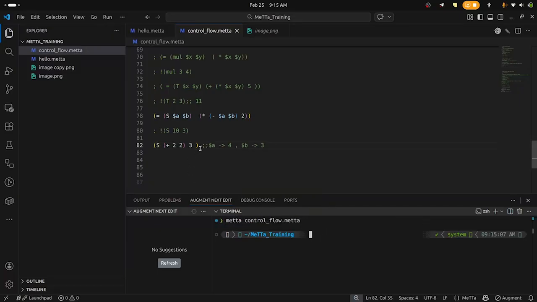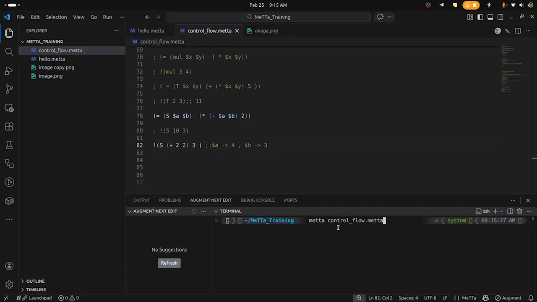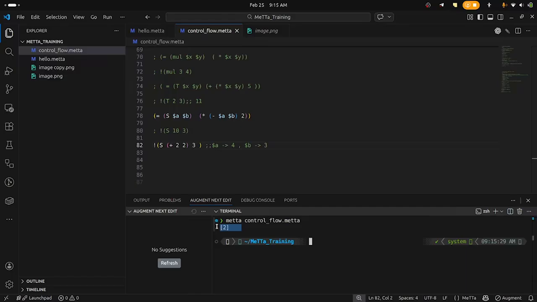I didn't execute this one, right? I just defined it. I need to start with this exclamation mark, right? If I don't define the exclamation mark, it is just treated as a definition in the space. It's not going to be executed. So if we need to execute anything, we mustn't miss the exclamation mark. So as we expected, we have such kind of output, right?